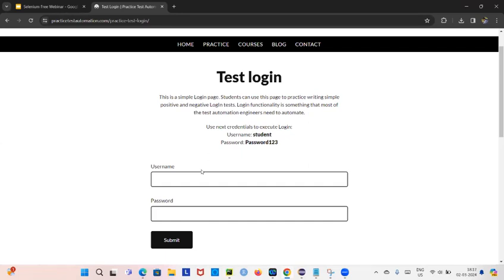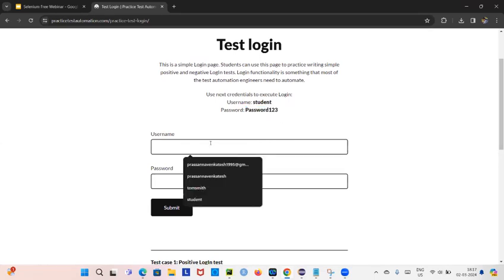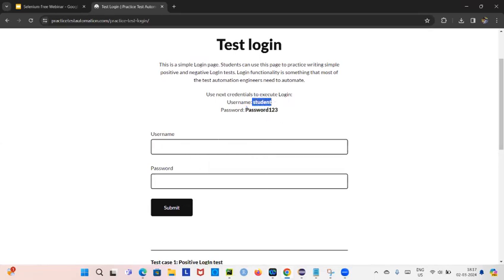Say this is a test login page. This is just a testing site which you can use to practice automation. This site is saying they are expecting the username to be student and the password to be Password123. But will we just test these two things? Guys, answer please. No. Okay, so what are the cases you will cover?